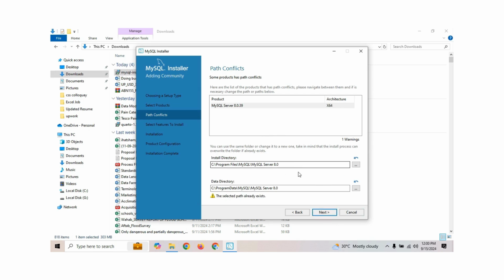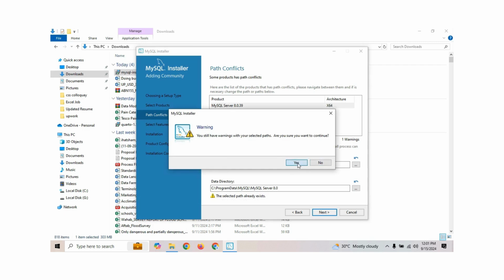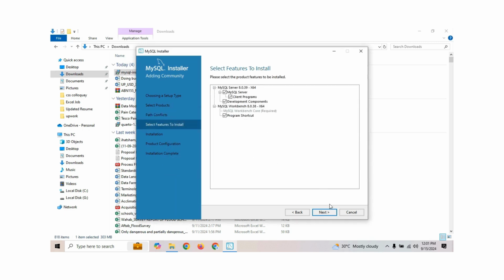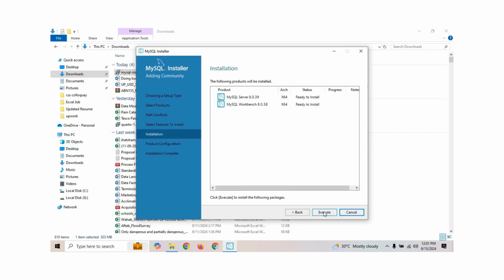Here it is showing me where to install this software. You have to select the path. My path already exists. Click next and click yes, because I have to replace the path. You can keep it by default, right? Click next and here I have to install these two software. Click execute and the process will start. Let's complete this process and then we will move towards the next step.